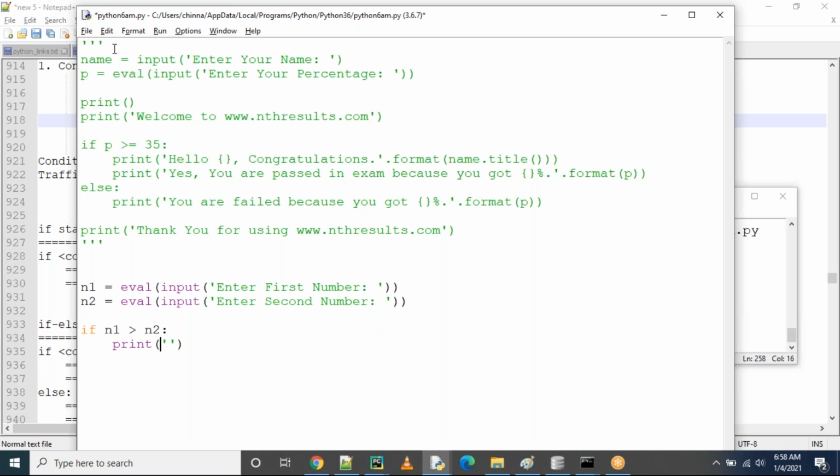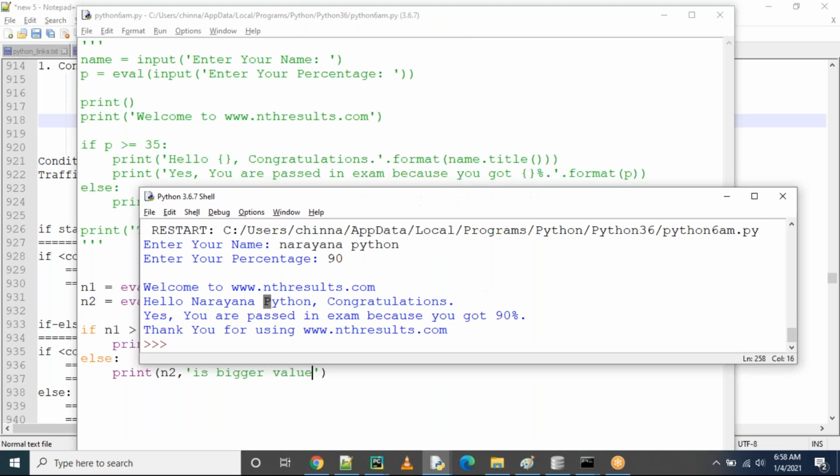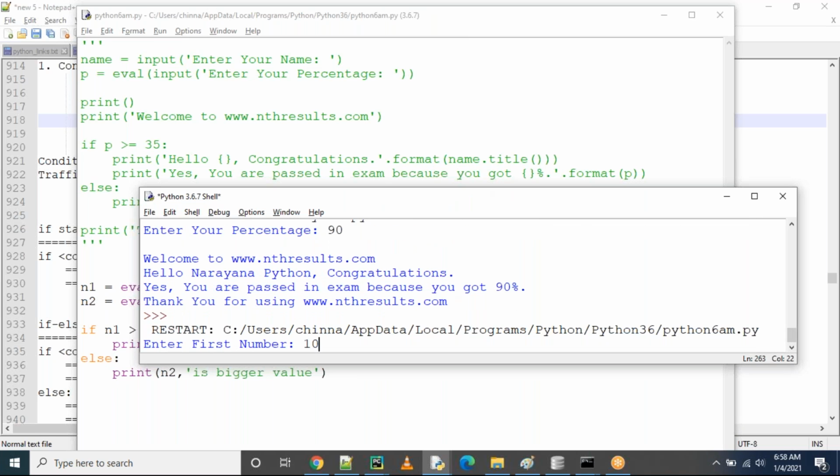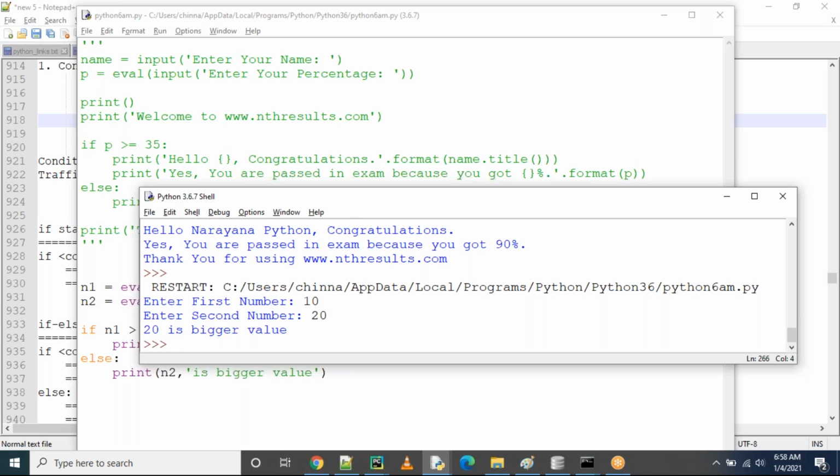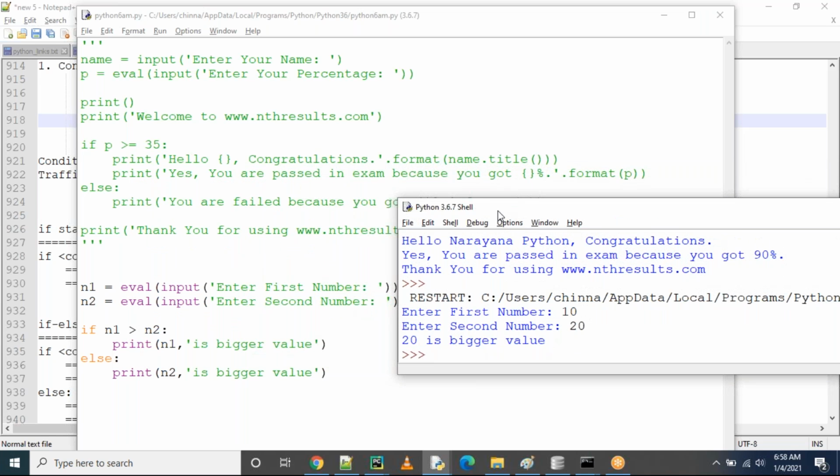Okay. What's n1 now? I take n1. n1 is the bigger value. That's all, guys. Else means n2 only. Now I can take one more print here. Print n2. n2 is the bigger value, guys. That's all. Right, let us try now. I'm giving number 10, I'm giving 20. Yes, 20 is the bigger value, right?